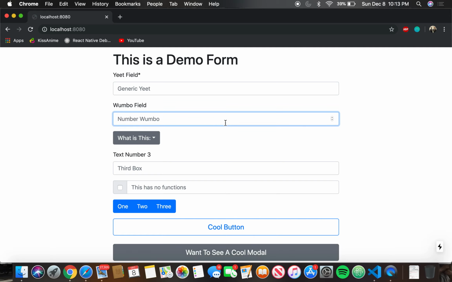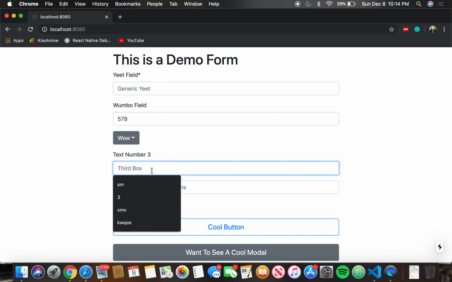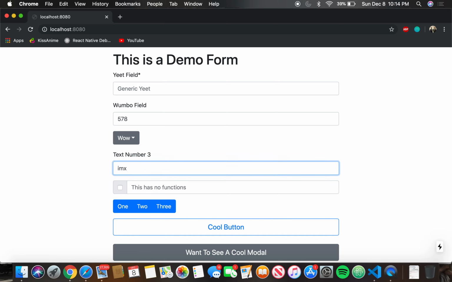So we'll start with showing off the number, the Wumbo field. As I'm right now trying to type in letters, but it will not allow me to type in letters. There's also a clicker that comes in the modal that you can go up and down, and you can put numbers. So we're gonna make the numbers 578. We're gonna put the title to wow. In the third text box, we're gonna put in a bunch of letters and numbers so that you can do both. This one doesn't really do anything, so by me putting no function, it does nothing.